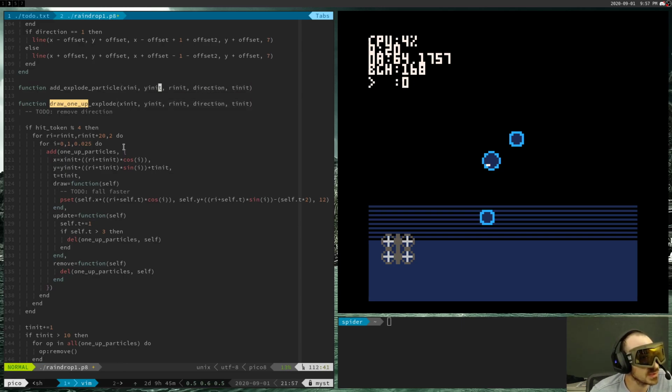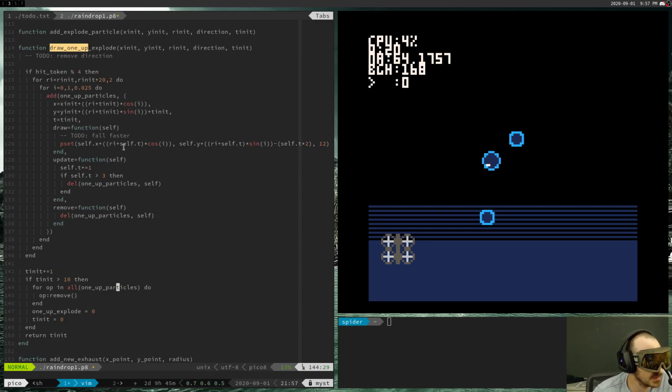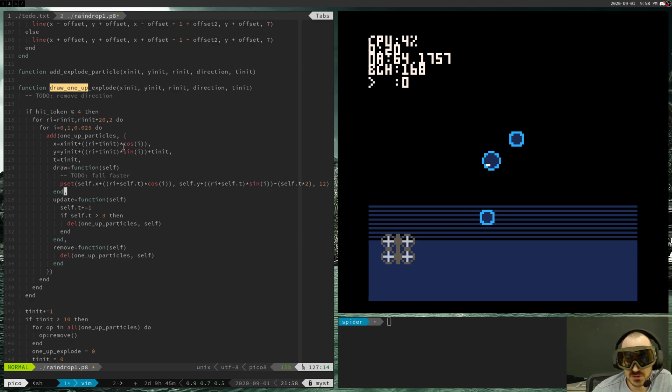All right, so what I'm going to do is I'm going to separate them out. I'm going to have two of them separated out. One of them is going to add the particles. The other one's just going to do the animation or just draw it, right? And then remove them when it's all done. All right, so we'll start out by doing this. I think this is probably going to be better overall.